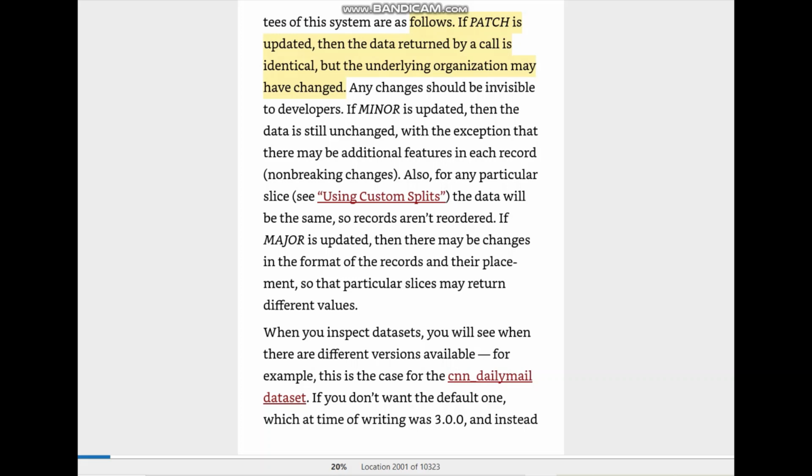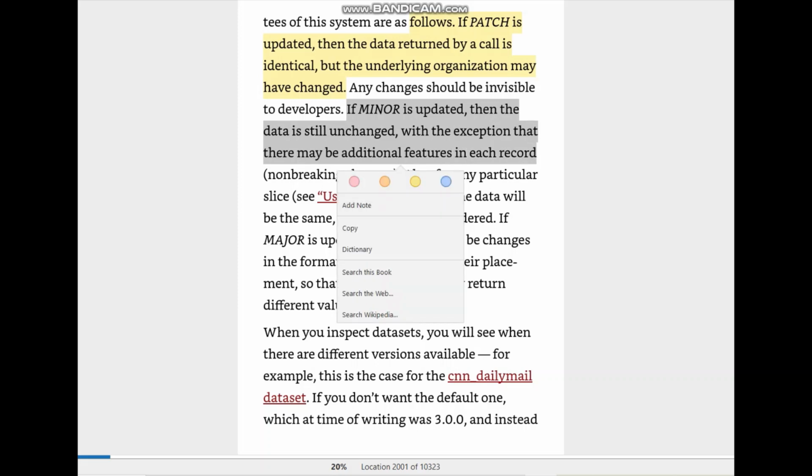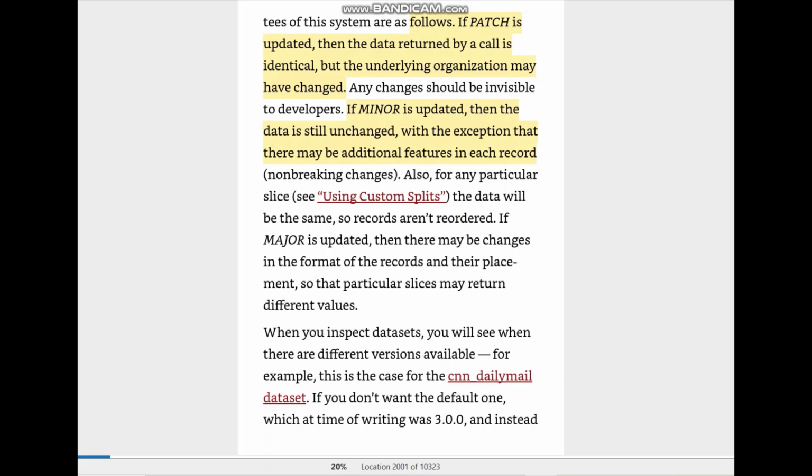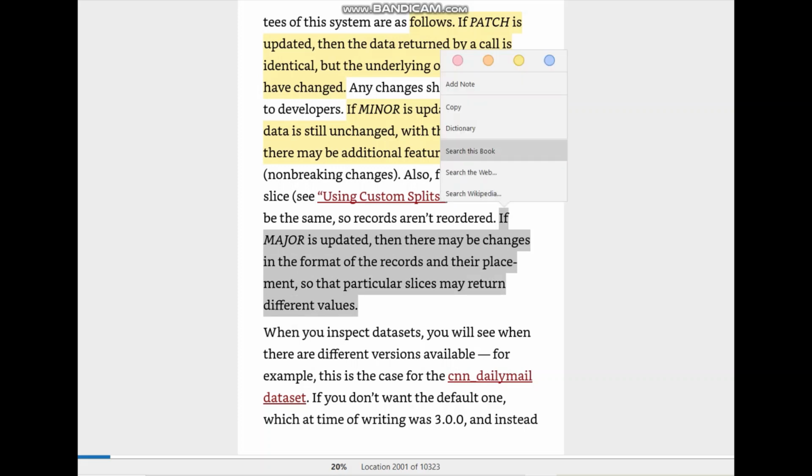So it's actually a protocol kind of thing that TensorFlow uses. Then if minor is updated, the data is still unchanged, with the exception that there may be additional features in each record. Also, for a particular slice, the data will be the same, so the records weren't reordered. If major is updated, then there may be changes in the format of records and their placement, so particular slices may return different values.